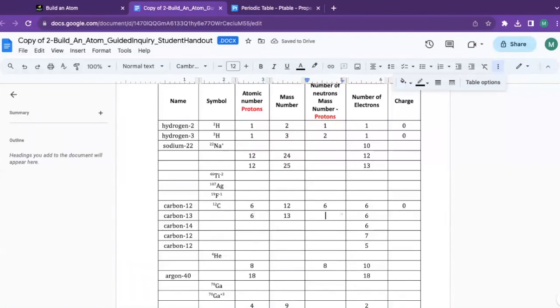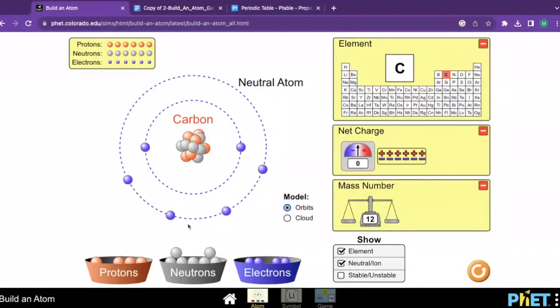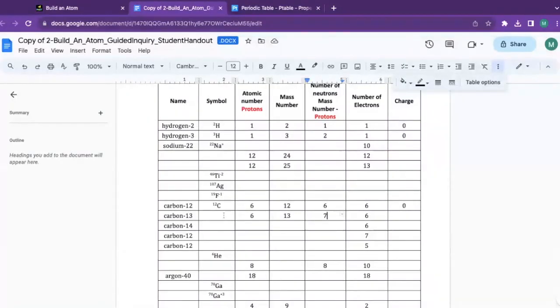I know that the mass number minus the number of protons will give me the number of neutrons, because they have to add up to the mass. I can go and double check this on my simulation, and I see carbon 13 has 6 protons and 7 neutrons. I know it will have a charge of 0 because it still has 6 electrons. Neutrons don't do anything to the charge.